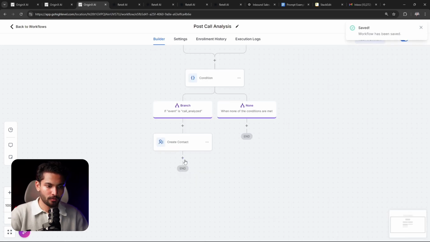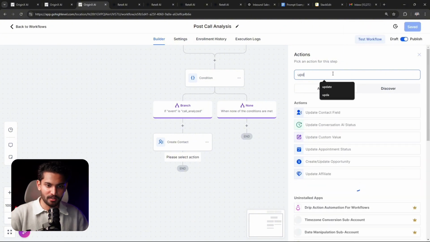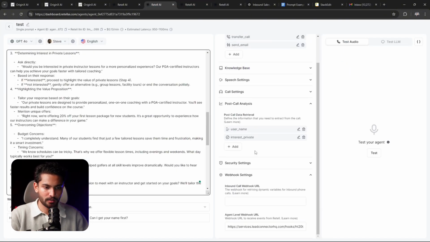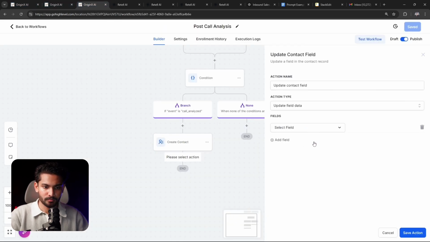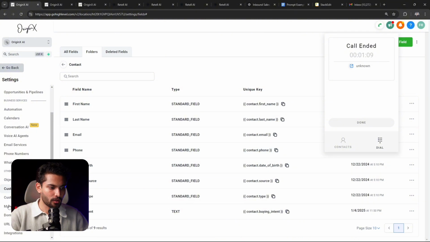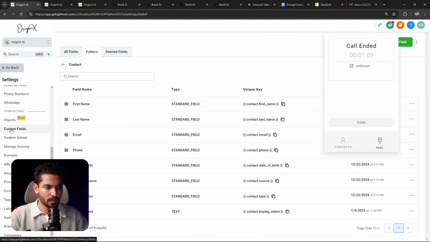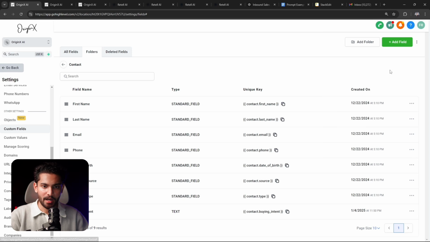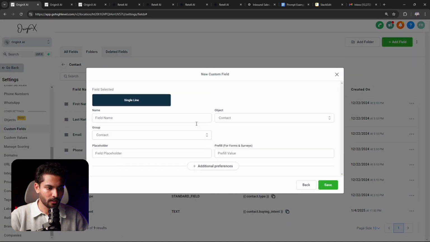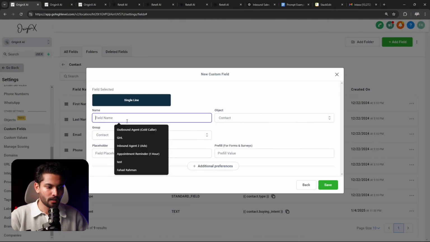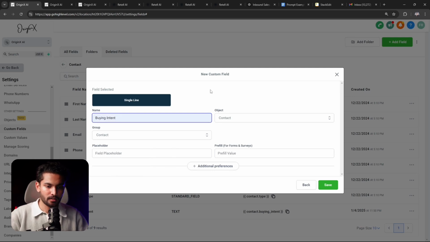After creating the contact, we are going to update the contact. Remember how we added the buying intent in post-call analysis, whether they are getting private coaching or not? That's what we are going to update. Before this, let's go back to our GoHighLevel account and click on settings. After clicking on settings, click on custom fields right here and add a field, right? Click single line, next, and it should be inside of contact. The field name will depend on you, but here I'm using buying intent. So just write buying intent like this and save it.